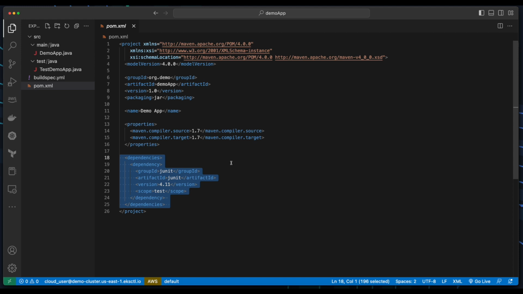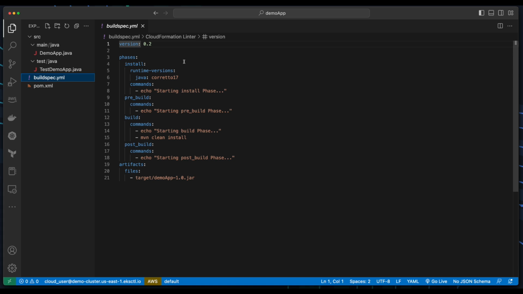Now, looking at the buildspec YAML file, this should look pretty familiar. It has the same phases, but this time the runtime version is for Java, and in the build command section, we're running a Maven clean install. Finally, there's an artifact section with the files pointing to the target and the demoapp 1.0 jar file.